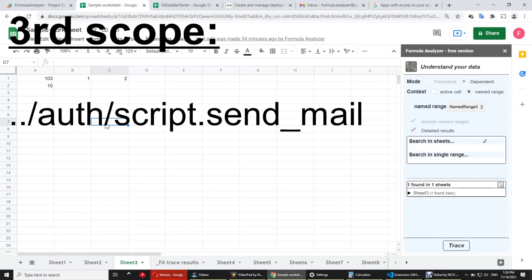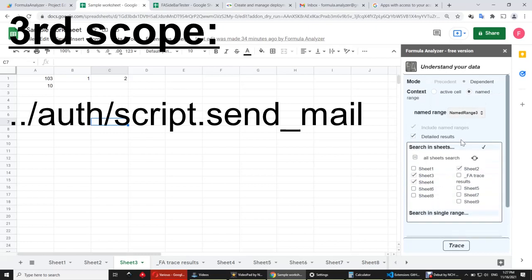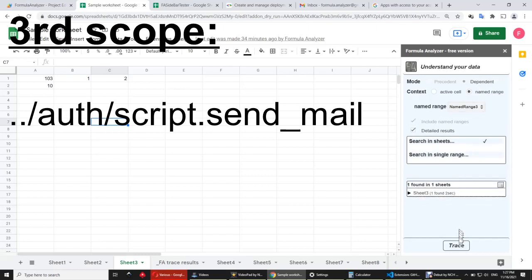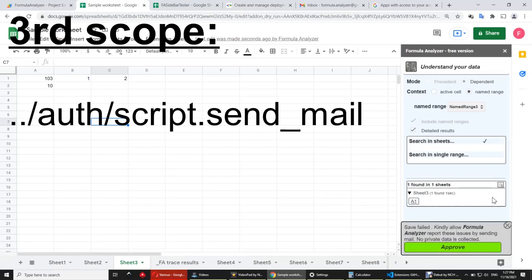So here I'm going to demonstrate a bug I already met but didn't fix yet, to demonstrate this flow. So here I'm going to try to find dependents for named range 3, and I will trace. We can see up to now everything is okay. We got only one cell, but if I try to write the result to the results sheet, there is an exception.